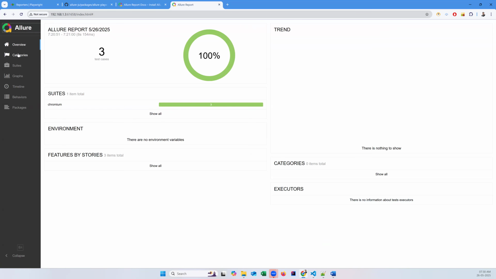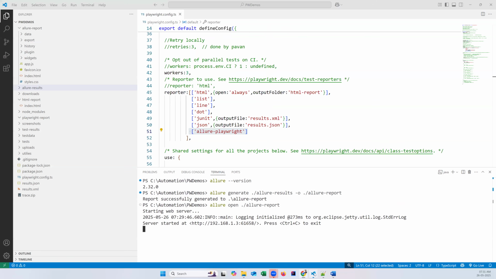On the same report, if any test fails, I want to see the screenshot on the same report. Instead of saving the screenshot externally, I just want to attach the screenshot on failures. For that, you can just enable the option.